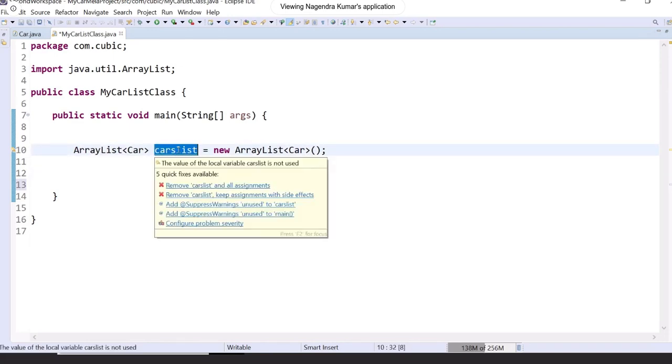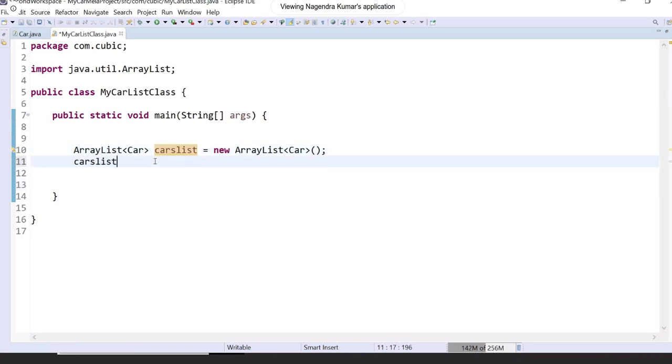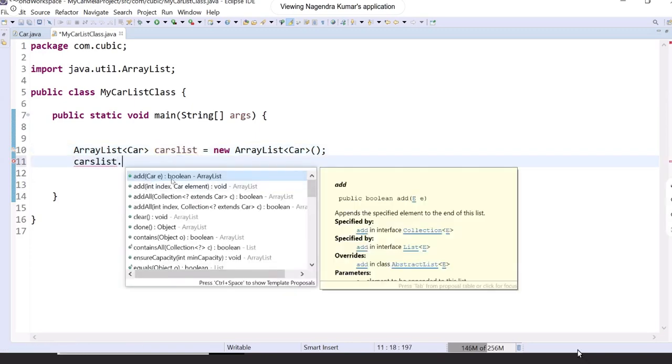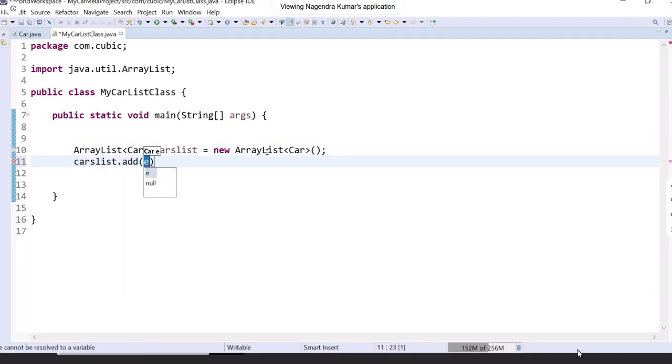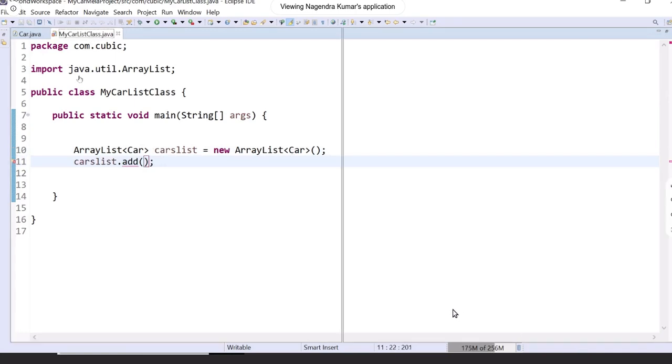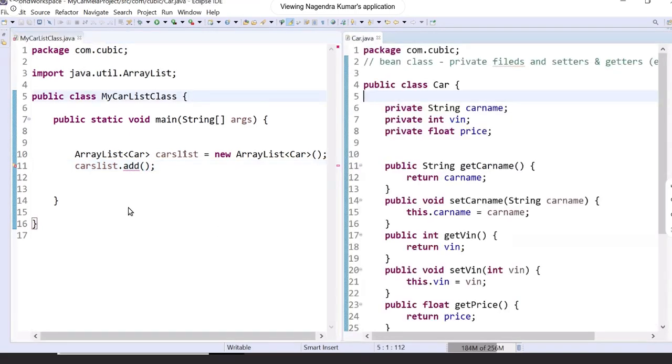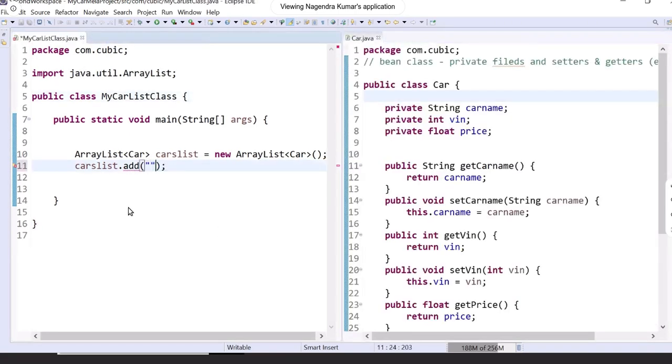How can I add the values here? Anyone has any idea? Shall I just click on the list dot add? Car list. Okay, let me just add. You mean like this? Okay, but what do I have to add inside this? You have three fields. Give the three fields separated by comma. Just tell me three values.